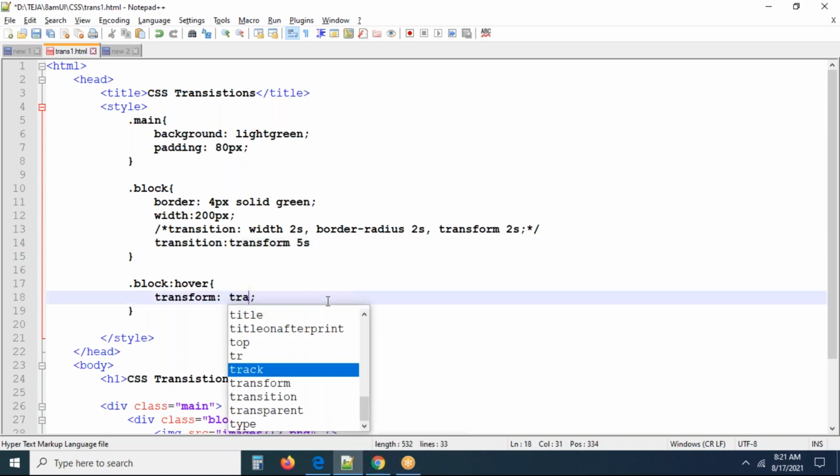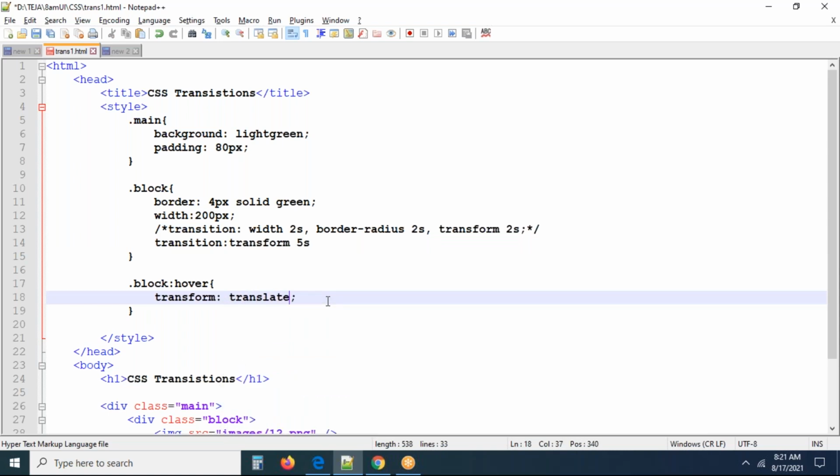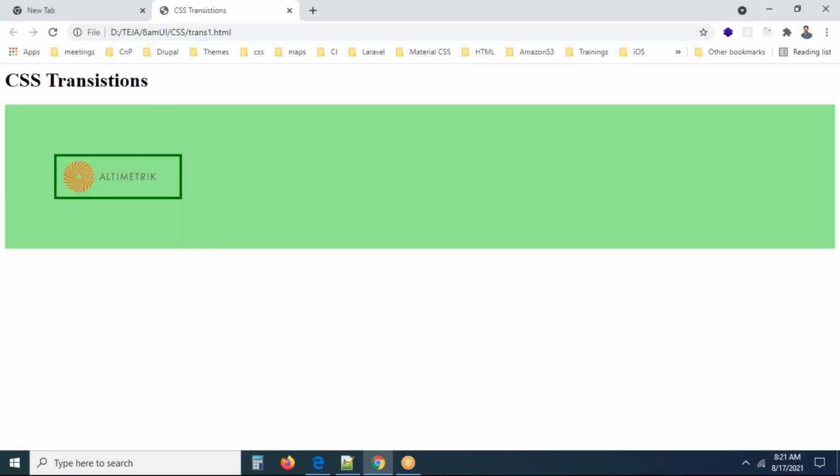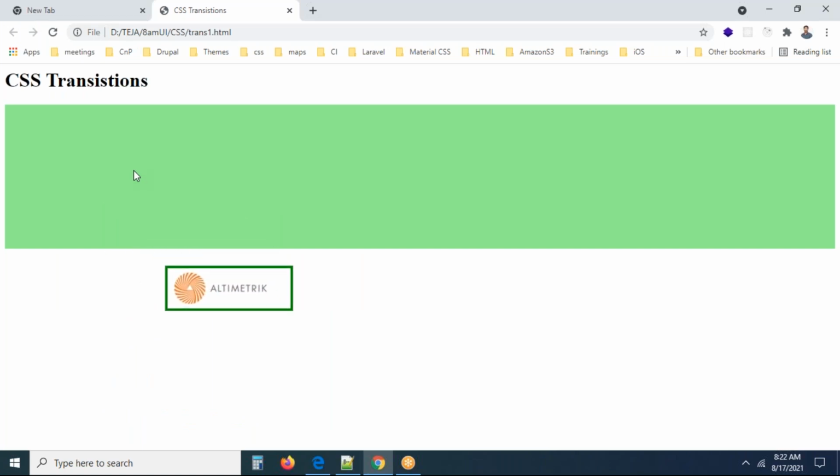And one more thing. We have a property called translate. Translate x-axis 200 pixels, comma, y-axis 200 pixels. Now you can see it will be moved diagonally. On hover, can you see the element is getting moved diagonally? Top 200, bottom 200. Sorry, left 200.